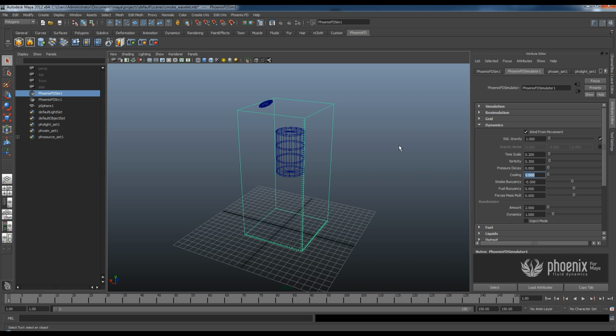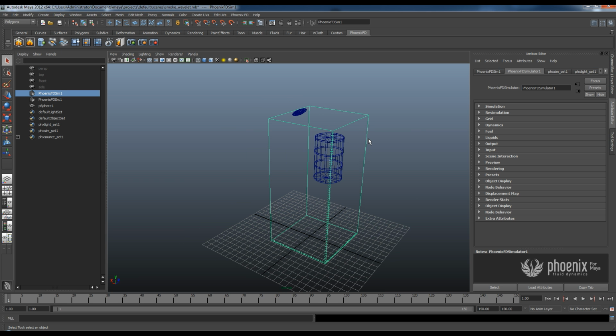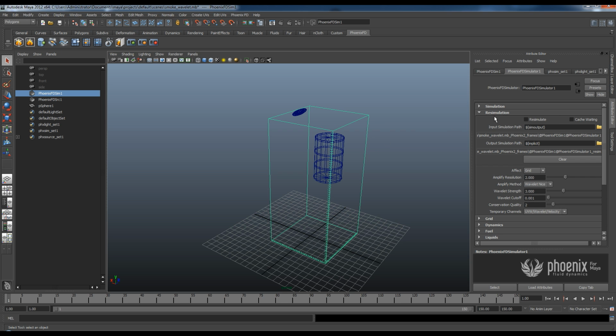So we decided that this is not really useful, and instead of taking this approach, we have added another option in Phoenix that would allow you to basically speed up this process. This is done through something called resimulation. What the resimulation options here allow us to do is take a given simulation that we already have, and then on top of it do additional simulation which will allow us to amplify the resolution of our simulation and add small detail to it.